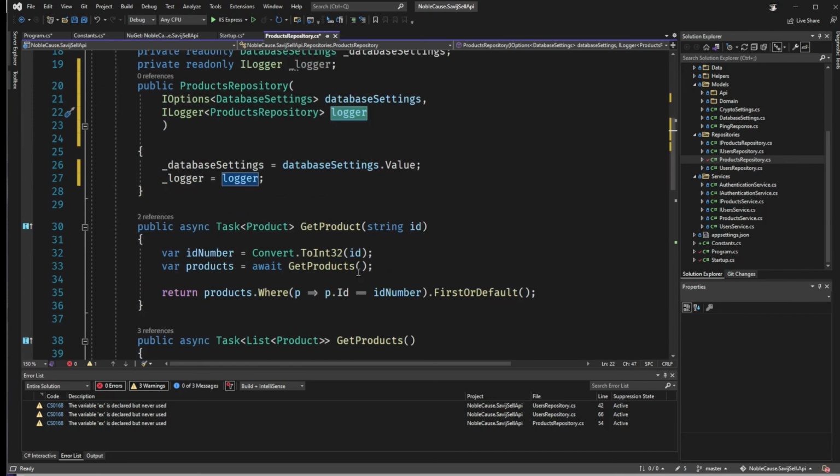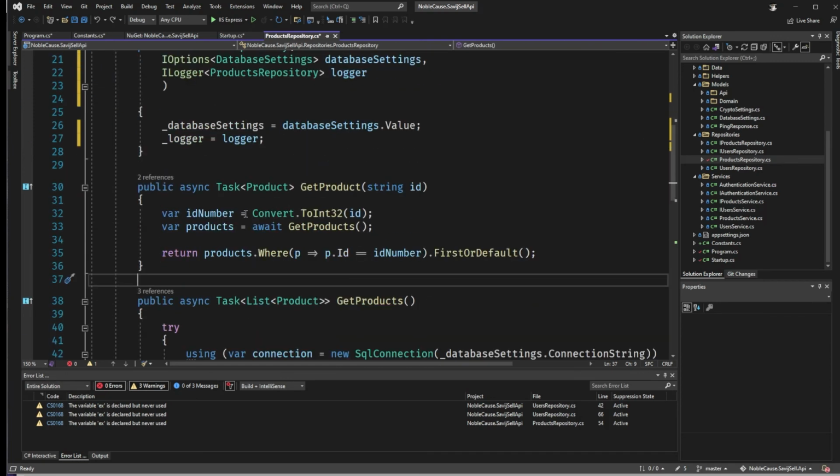Okay, so I want to log the ID number and the actual product, but here we're getting all products, and then we are using a LINQ query to say, go into this products list and get me one product, the first or default product, where the ID equals the number that was passed in.